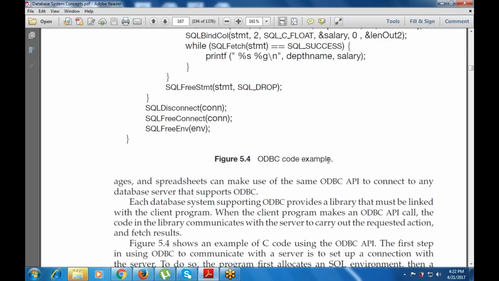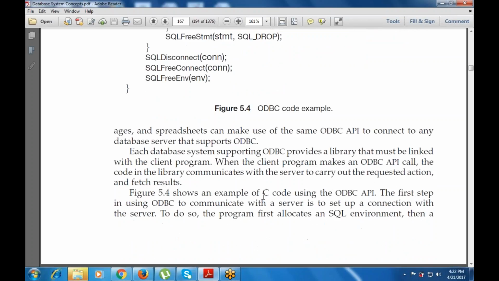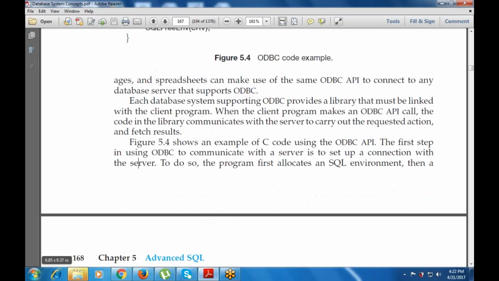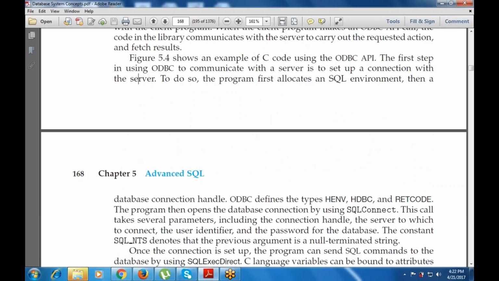Figure 5.4 shows an example of C code using the ODBC API. The first step in using ODBC to communicate with the server is to set up a connection with the server, with the help of ODBC, that is Open Database Connectivity. To do so, the program first allocates an SQL environment.